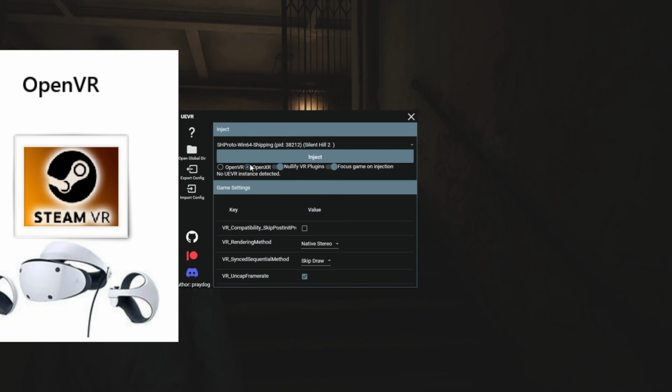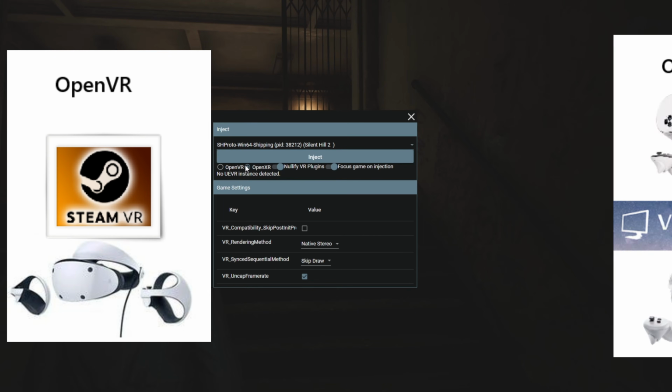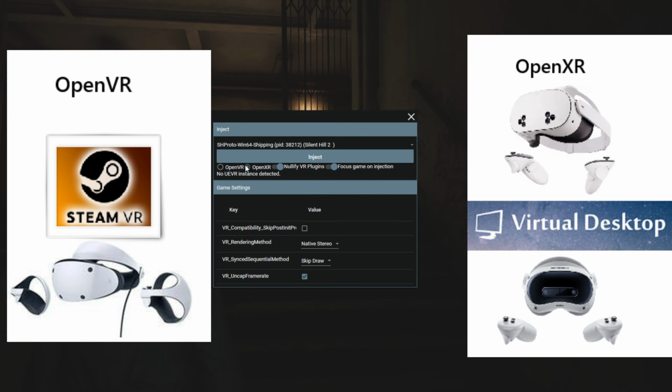For SteamVR headsets like Valve Index, the PlayStation VR 2 with a PC adapter, or probably the soon-to-come Steam Frame, this setting needs to be OpenVR. If you are using a Quest 2 or Quest 3 with Virtual Desktop like I do, OpenXR is the correct one. Yes, you can use SteamVR with Virtual Desktop, but OpenXR is the way to get the best performance.